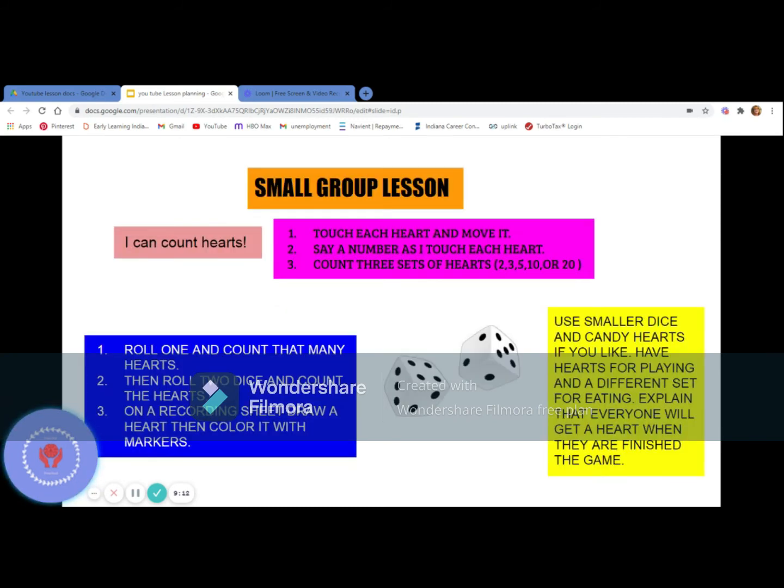Okay, the next thing we're going to talk about is small group. For small group, you're going to tell them, we're going to do, I can count my hearts. You're going to read the success criteria. You're going to tell them what the activity is. For this, you can use smaller dice and candy hearts if you like. Have hearts for playing and a different set of hearts for eating. Explain to everyone that they will get a heart to eat when they're finished with the game.